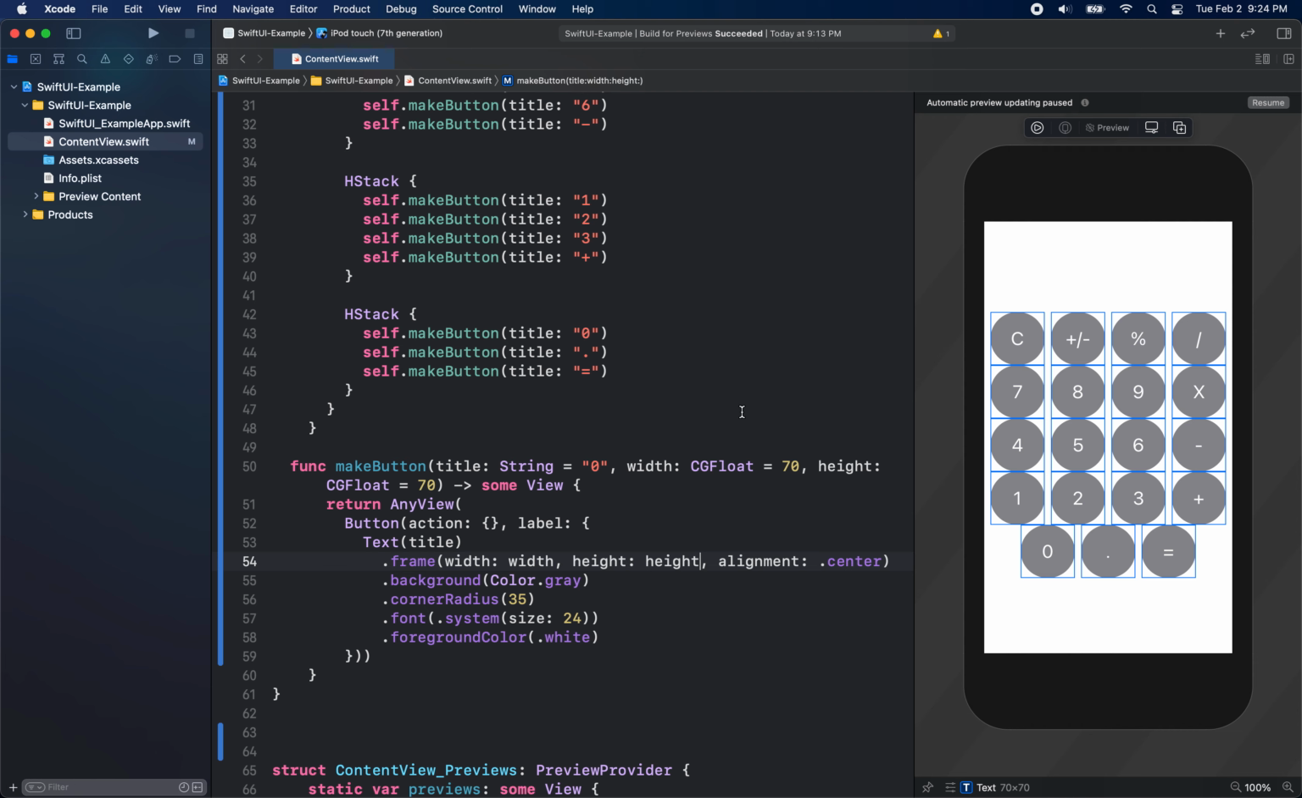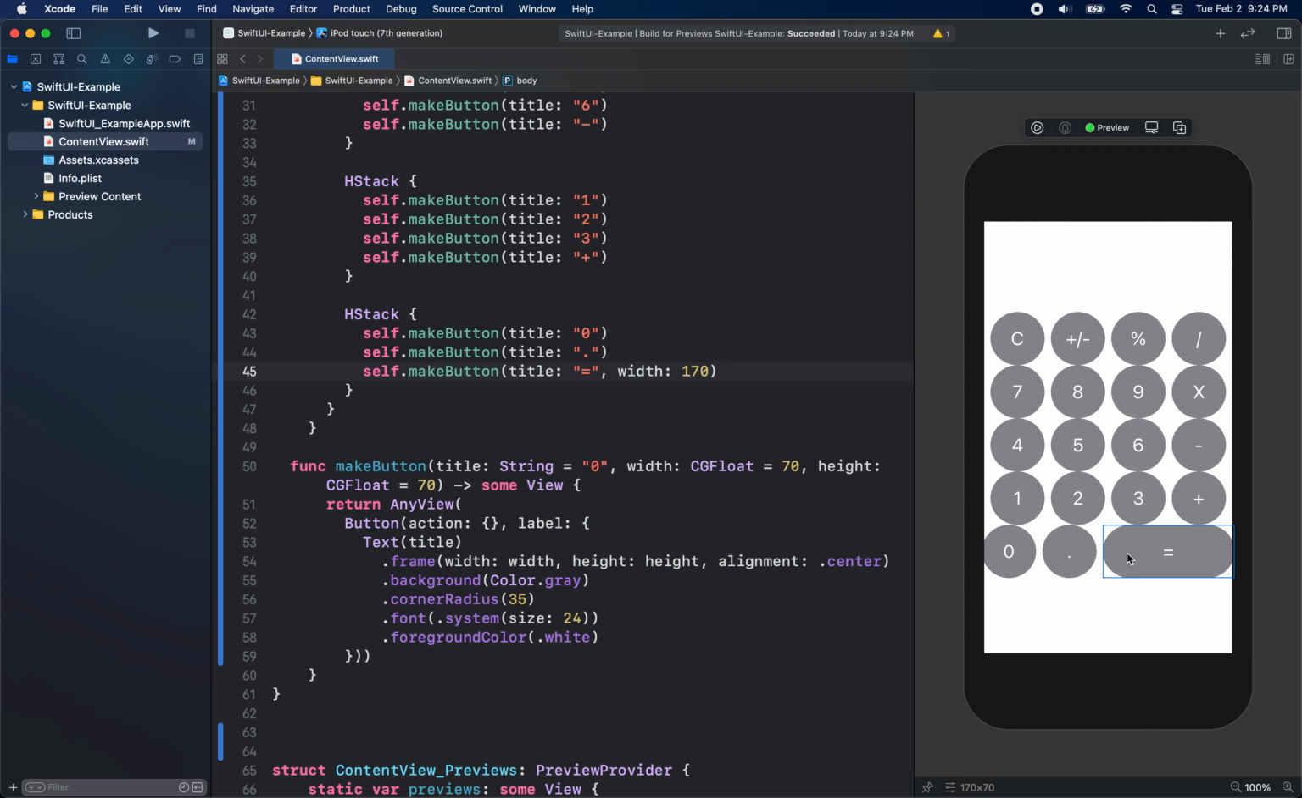Now we can decide whether we want this button to be wider or smaller. So what I'm going to do is add the width here. It's an optional parameter, so I can throw it in there, right? And maybe for this one, what if I want 170, right? Oh, I guess I got to resume. For some reason it stopped rendering there. Let's see. Oh yeah, there we go, right? So maybe 170 is a little too wide.